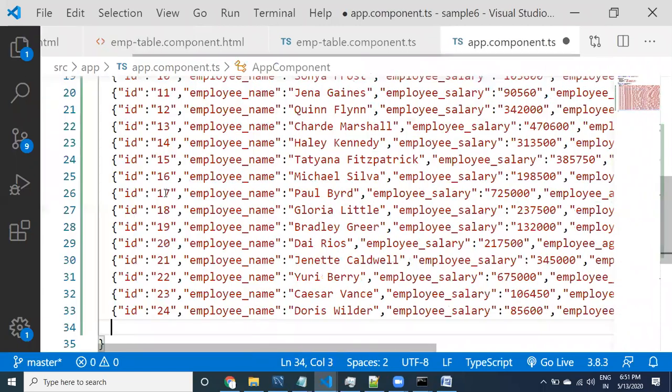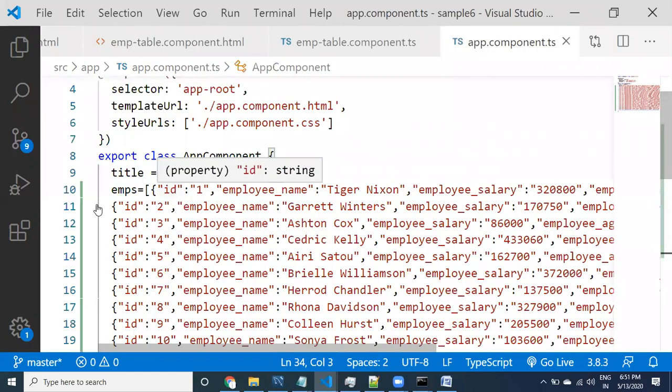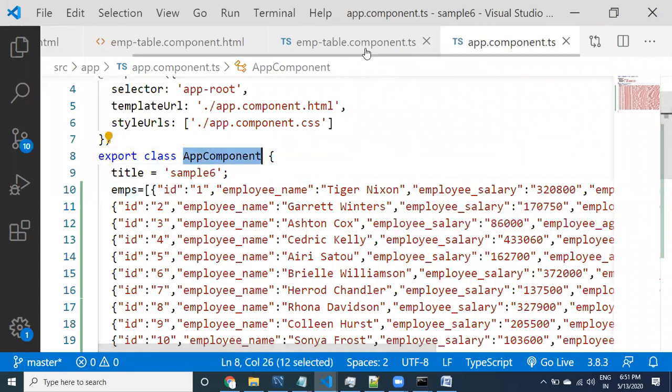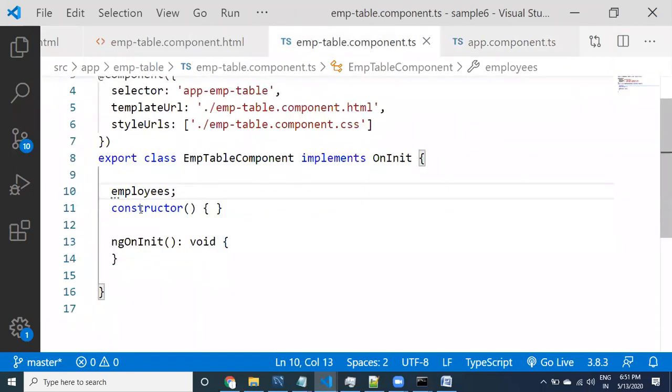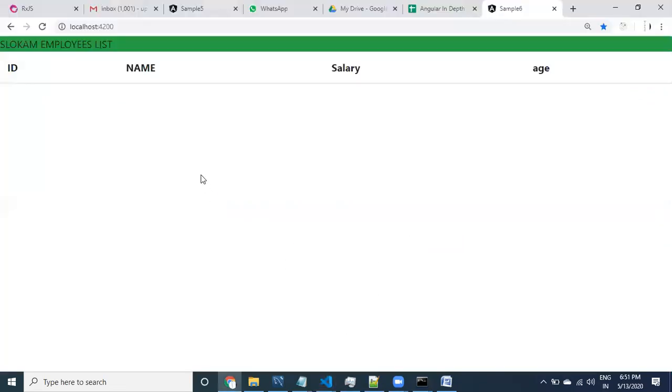Okay, let me see here guys what I did. Now the data is available where? App component. Now if I go to employee component, no data is available. Okay, so that's why no data is available. If you see the display, no data is displaying here. This is expected, not a problem.